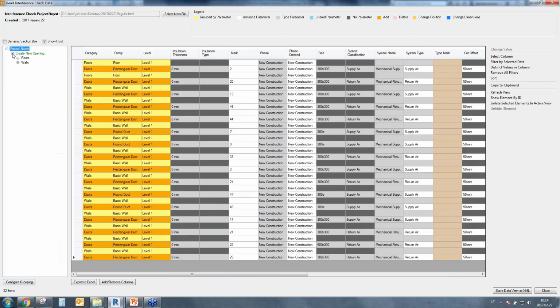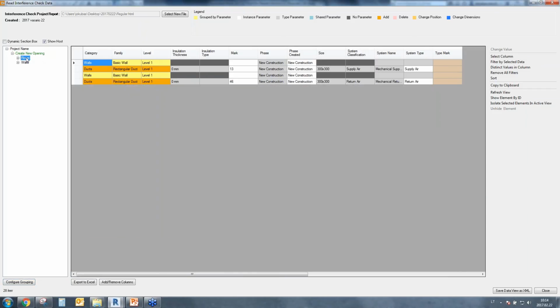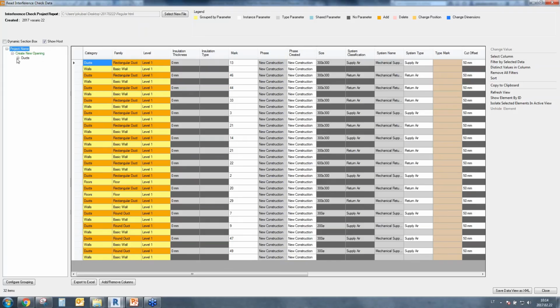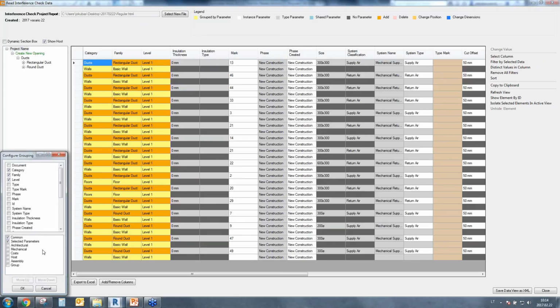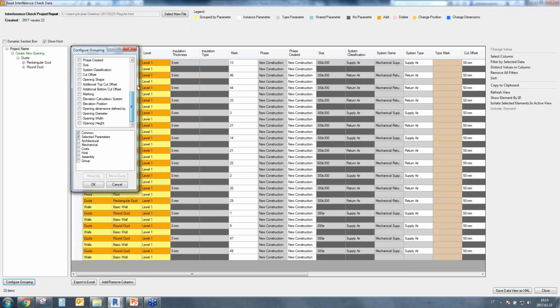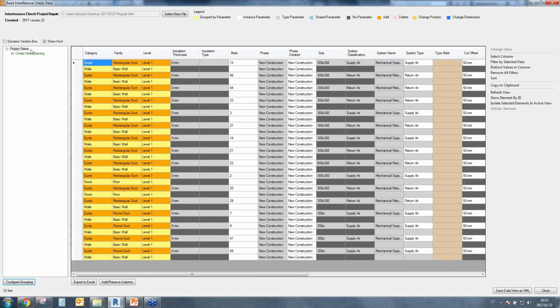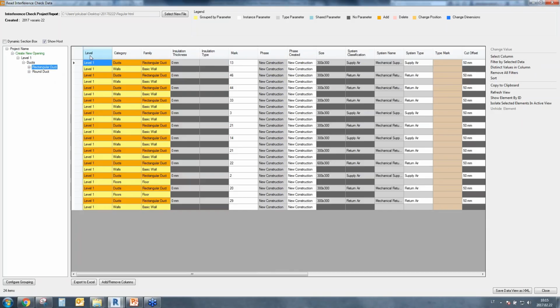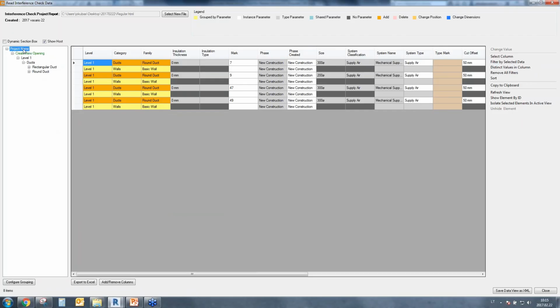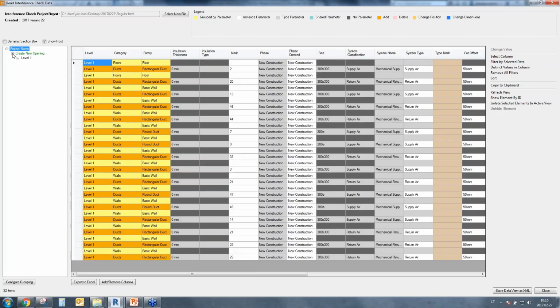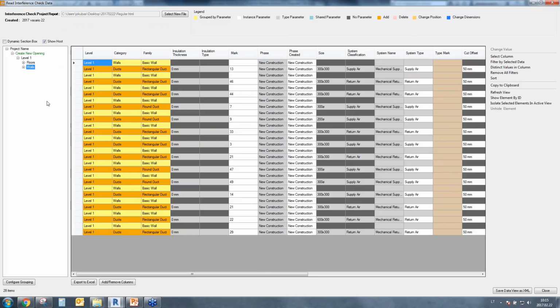On the left side we have the possibility to filter elements by floors, walls, or just go with the MEP stuff. So we can create our own tree. As an example, let's go with the level first, then the category, and maybe the family, and that looks like this. So I can filter my needed elements in this way, or I can group openings by host and get information about floors and walls.